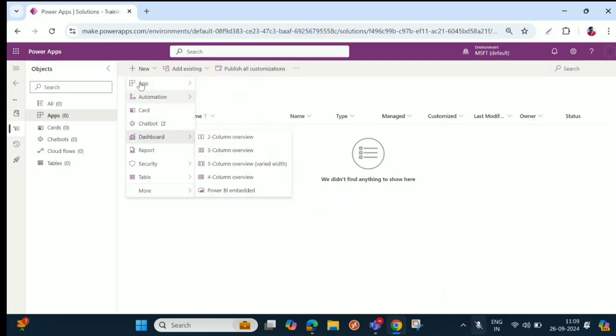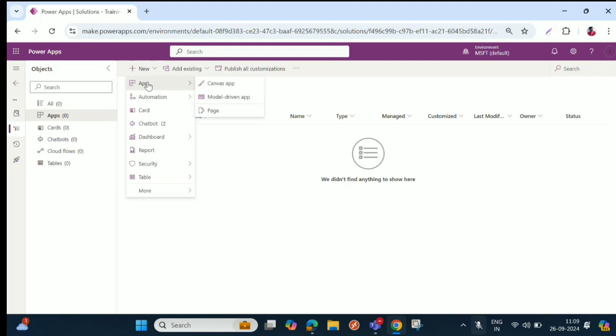So here when you click on the new, there are many options available to us. When you click on the app, as I said, there are two kinds of applications: one is Canvas app and another one is the model driven application. Whatever application you want to create, you can click on it so that the application will be created. And there is automation like Cloud flow, and in the Cloud flow again you have automated, instant, and scheduled flows also.